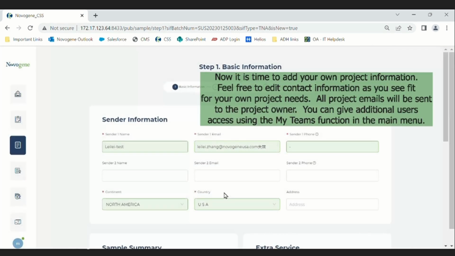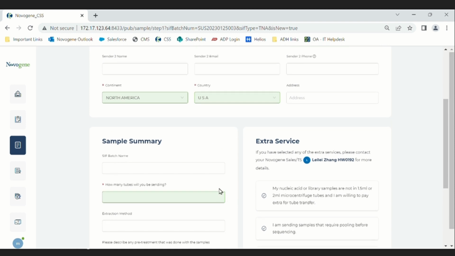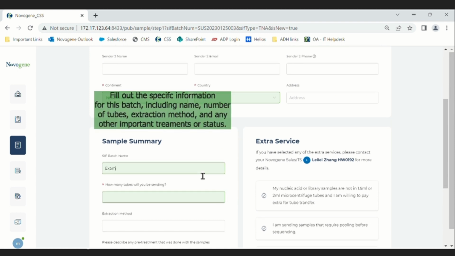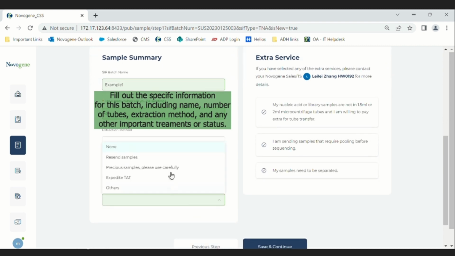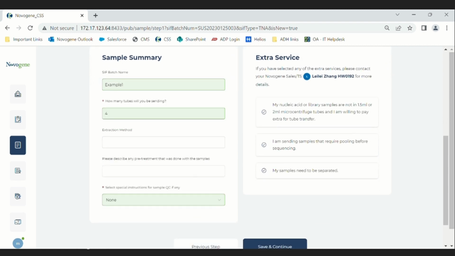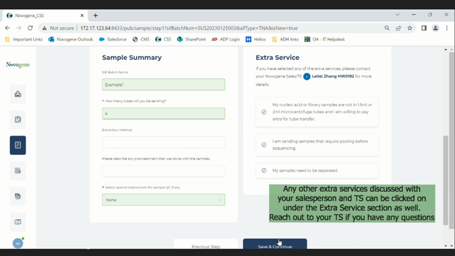You will be prompted to enter in your personal information, including your name, email address, and phone number. This information might have been auto-populated. You may also add additional sender information. Sometimes samples will be sent in batches. If samples do not pass the QC, you may send more samples. To keep the batches separate from each other, you may name each sample information form with a batch name.